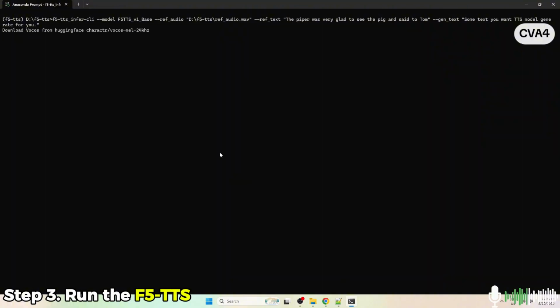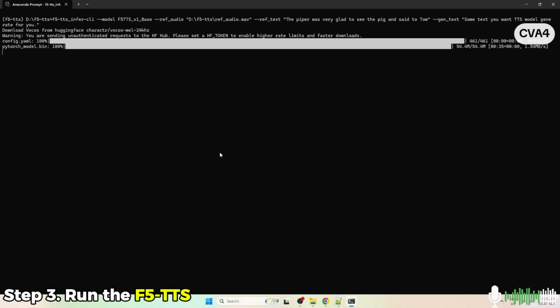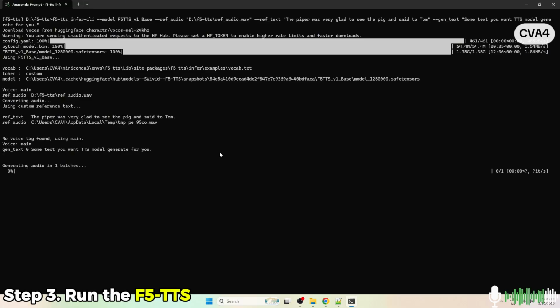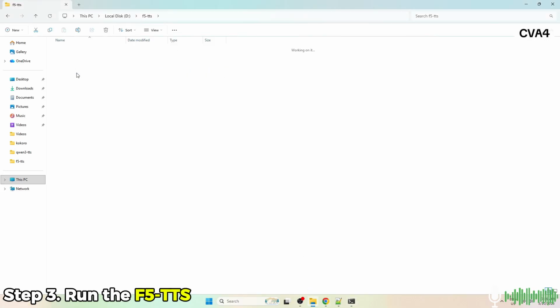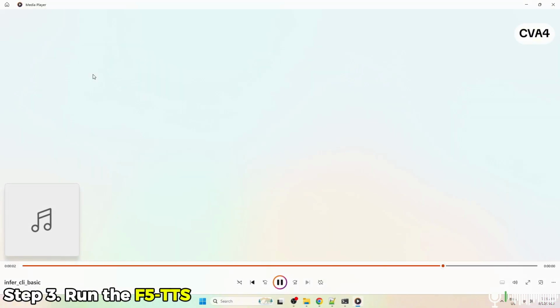Step 3. Run CLI Inference. Use F5-TTS to clone a voice by providing a reference WAV file, ref audio, its transcript, ref text, and the text you want generated, gen text, and the model will synthesize new speech in that cloned voice. A few minutes later. The result will be the audio file tests inferred CLI basic WAV. Some text you want TTS model generate for you.